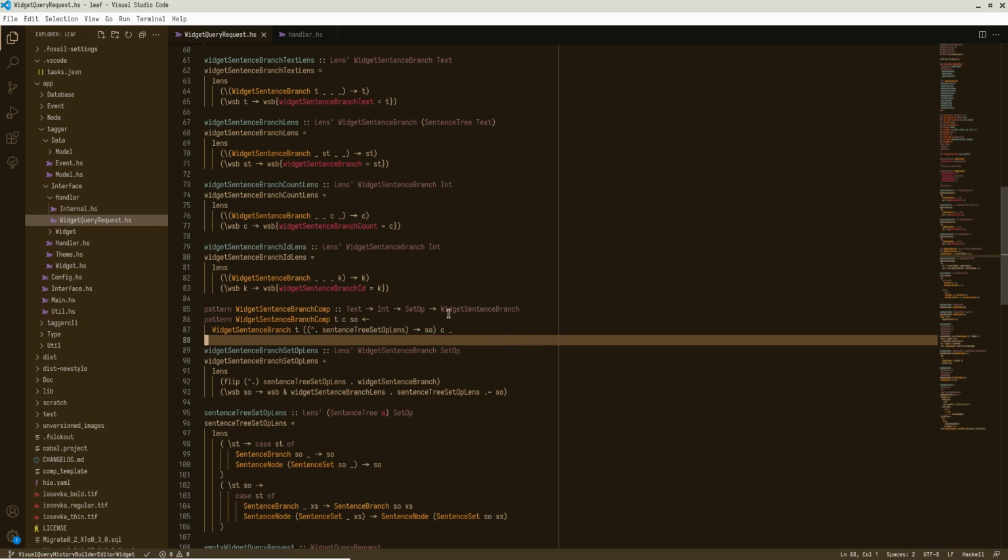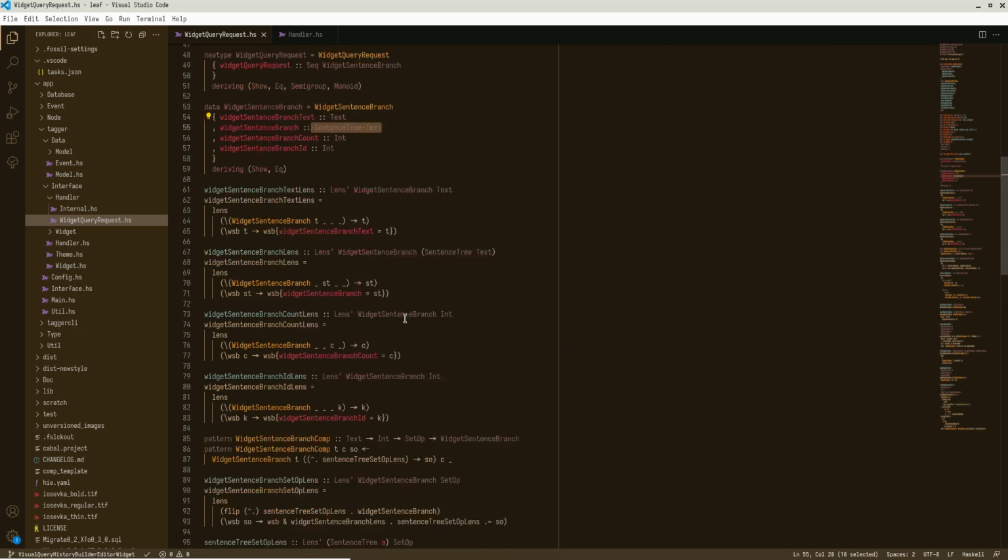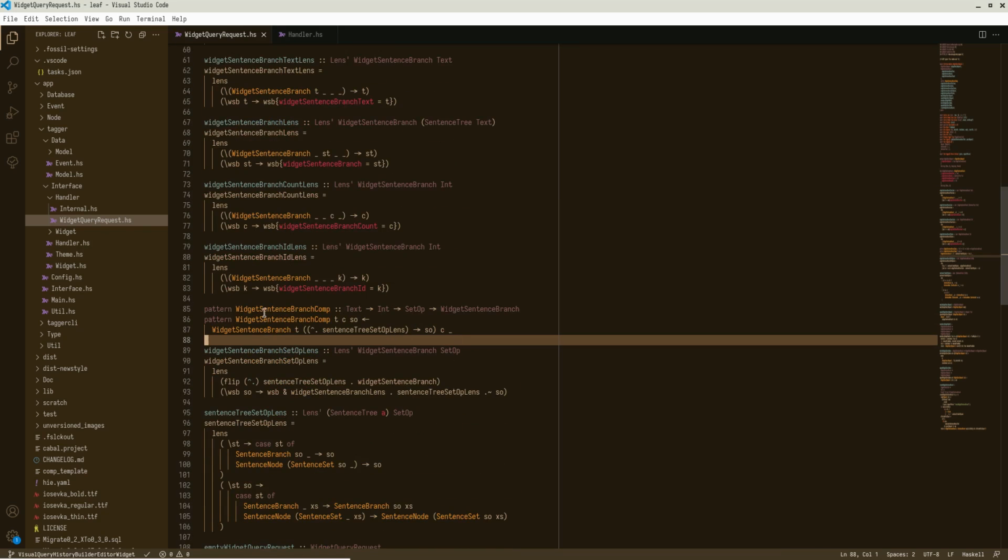So given a widget sentence branch, using this pattern synonym, you can then pull out the text, an integer for the count, and then here is a set op. This set op actually, as we can see here, uses a lens into this sentence tree. So it's a little bit more of a complex pattern synonym. It has kind of like a derived field, if you want to call it that, to get this set op.